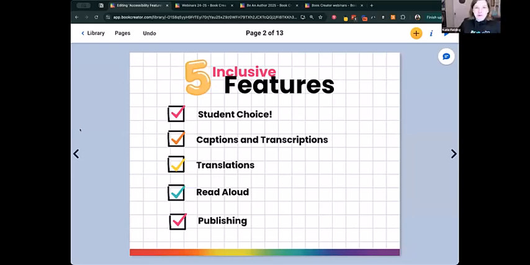Of course, if you know me and you know what I talk about, I always talk about accessibility and making classrooms inclusive. So that's what I'm going to share with you tonight as well. And so I'm going to share with you 5 inclusive features in Book Creator that you may or may not know about.